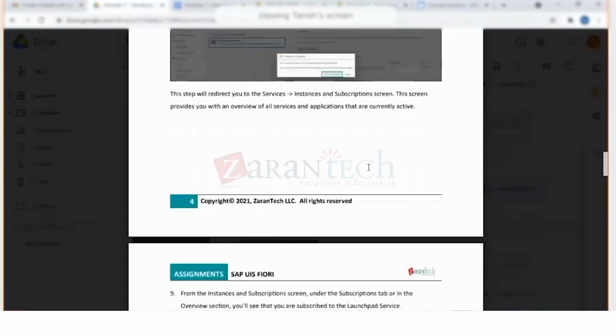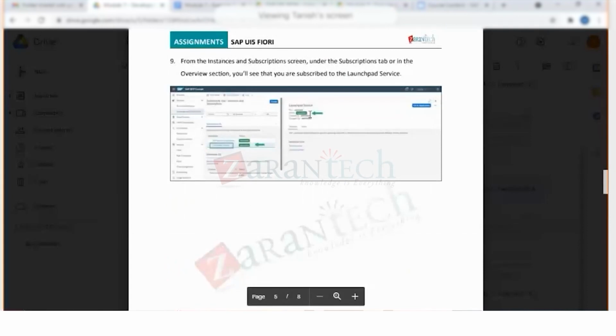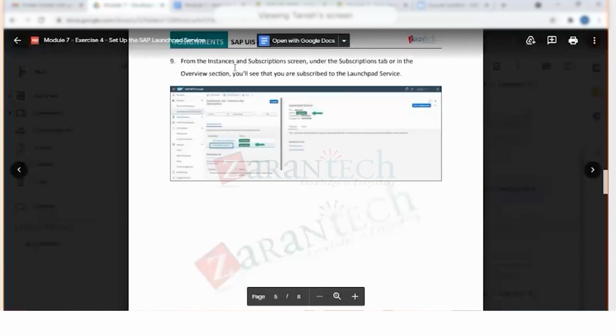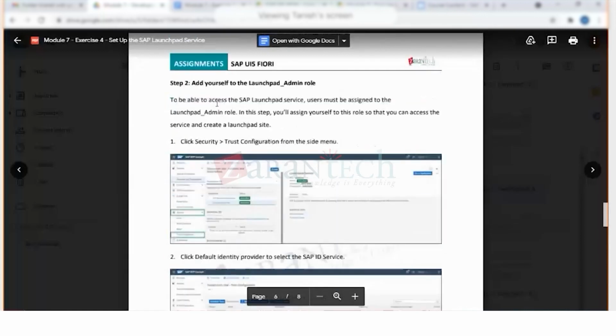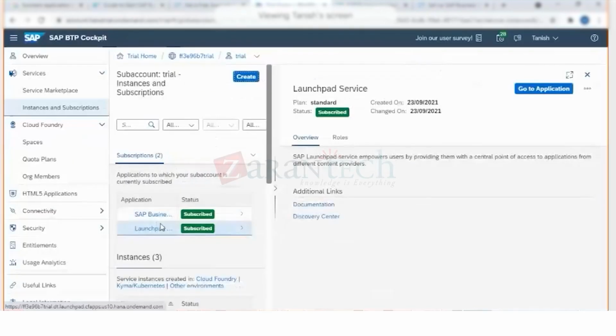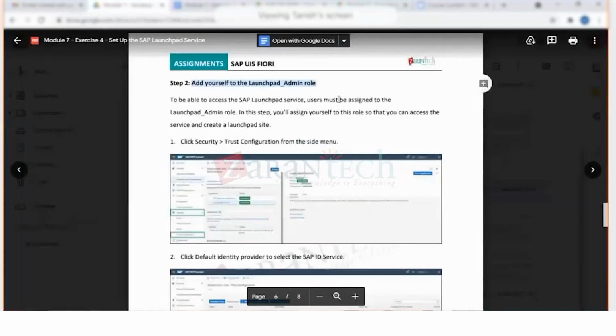Once you go to that screen, you'll see this. From the instance and subscription screen, under the subscriptions tab or in the overview screen, you will see that you are subscribed to Launchpad services. So that's the first part of it. And the second part is you have to add yourself to the Launchpad admin role. You have seen these two are configured, right? Now we have to do the admin role configuration.